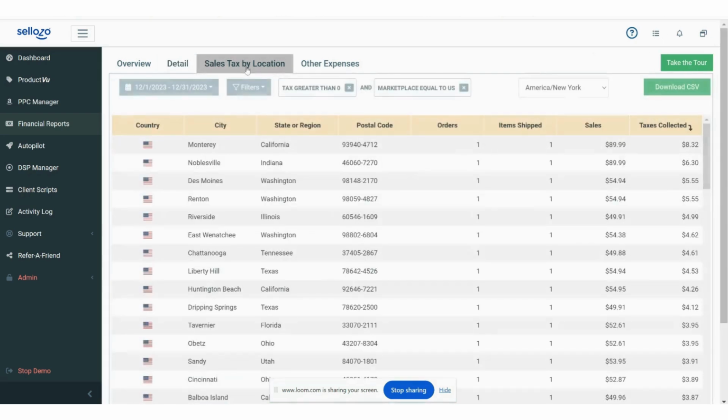Sales tax by location, this is also a really great thing as well. Amazon automatically collects sales tax on specific locations. So you can come in here and see what taxes were collected in what city and what state or region those taxes were collected in.